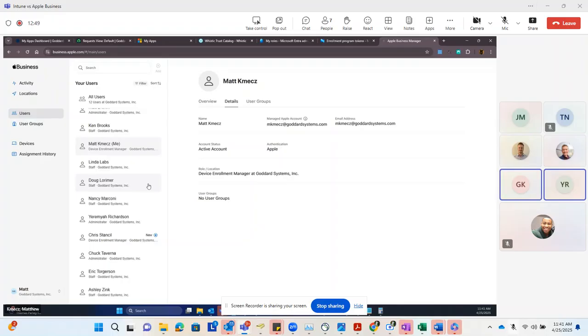Matt, you have a right to be able to create a new user there. I don't know if I, as device enrollment manager, have the ability to create a different one. You have it. I do. Yeah, in Apple Business Manager. Okay, so how do I do that? Add user. Users. Where's add user?